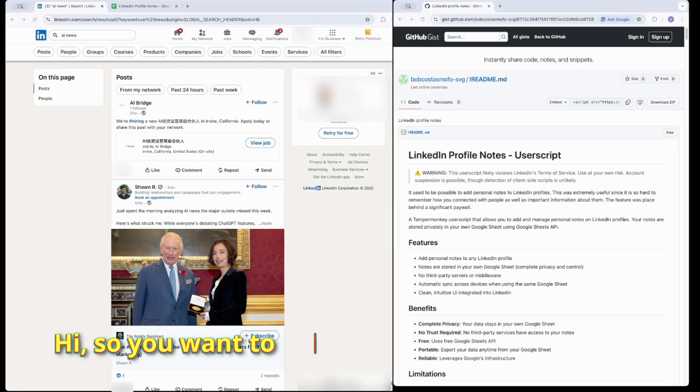Hi, so you want to know how to add private notes to LinkedIn profiles? I'm going to show you how to do it. Let me show you this TamperMonkey script I found. It lets you add personal notes to any LinkedIn profile, and all your data is stored privately in your own Google Sheet. No third-party services involved.